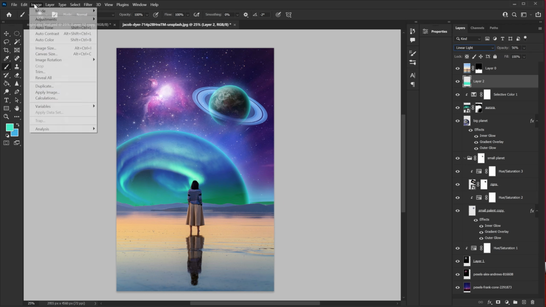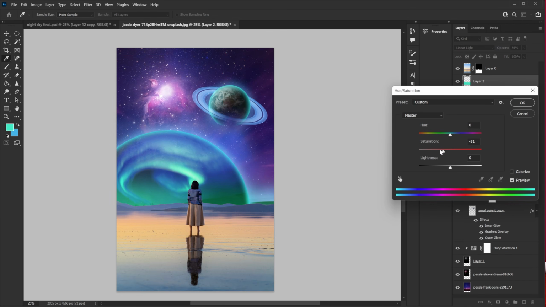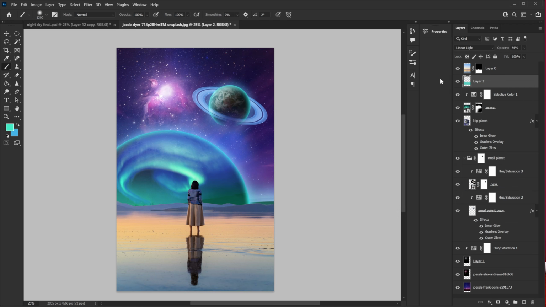And then you go to image, adjustment, and hue saturation, and here you mess around with the settings until it looks a little bit better. So now it looks nice. Hit OK. So that's the first atmosphere. Now we can add the clouds.